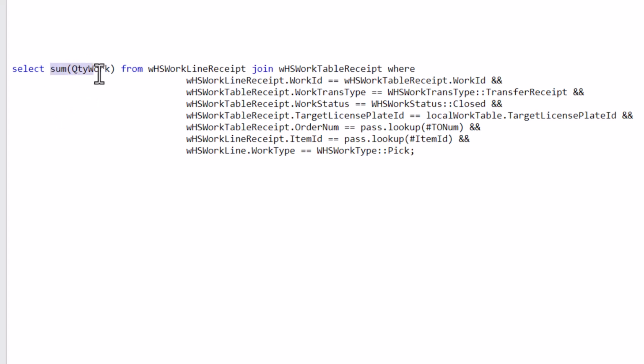In SQL also we do the same type of thing. And after that you have to use the from keyword, and then you have to use the WHS work line. And before that you have to remember that you have to take the buffer of the WHS work table as well as for the WHS work line. So you can see that the WHS work line buffer is there, and you have to take this one as well.